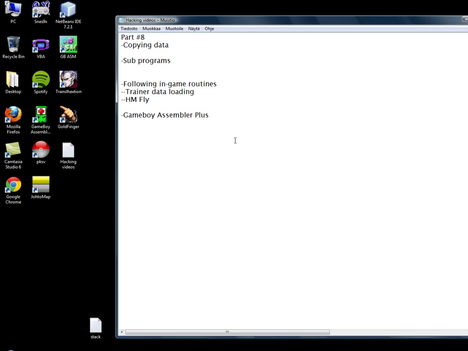You can't do it like this. This doesn't work. Push BC, call routine, and inside the routine pop BC, because now BC gets the value of the program counter that was pushed. Here it pushes the program counter, so BC gets the value of the program counter if we pop BC here.